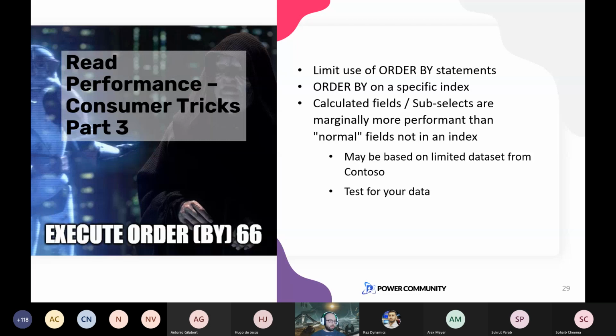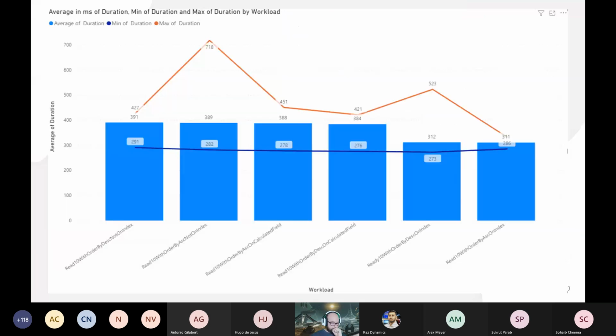And just as a call out, some of the findings here were a bit surprising to me. So I want to say it's based on a limited data set from Contoso, so test with your data. So here again, we're reading 10 from sales order header, a V2 entity, based on specific queries with an order by descending or ascending included in that.